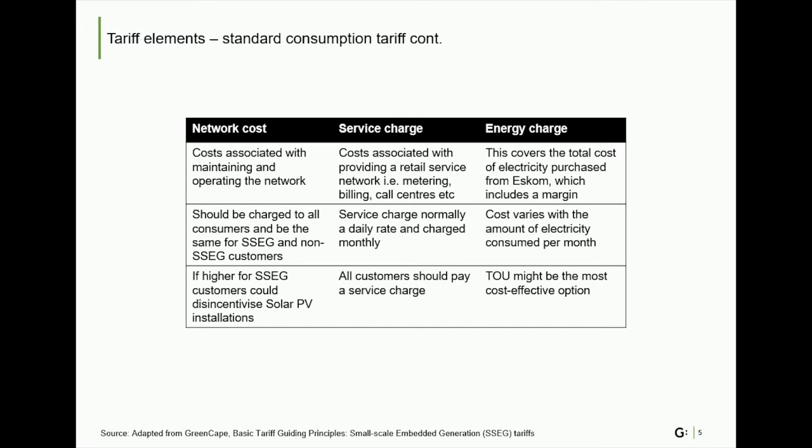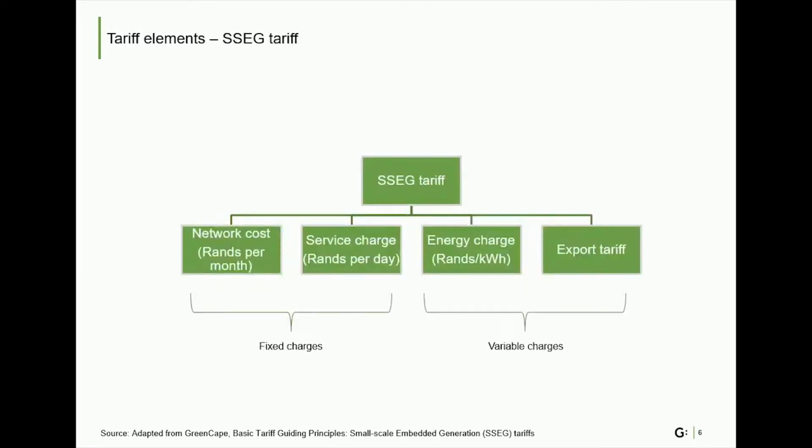An SSEG tariff includes the same elements as a standard consumption tariff, with the addition of an export tariff in the variable charges. An export tariff is a payment made to a customer for every kilowatt hour of surplus electricity a customer's solar PV system exports to the grid.